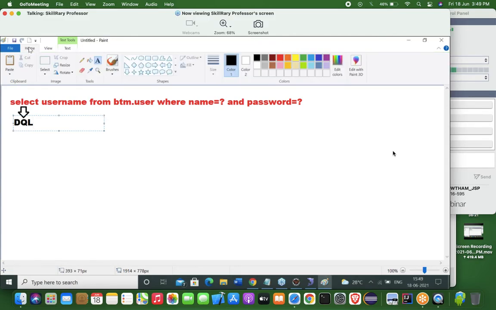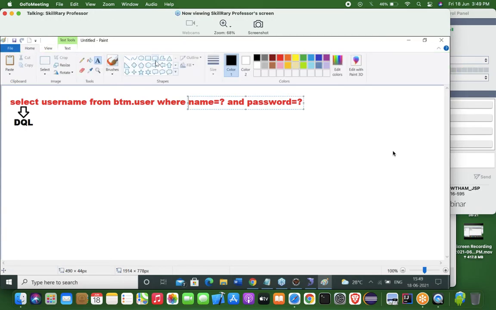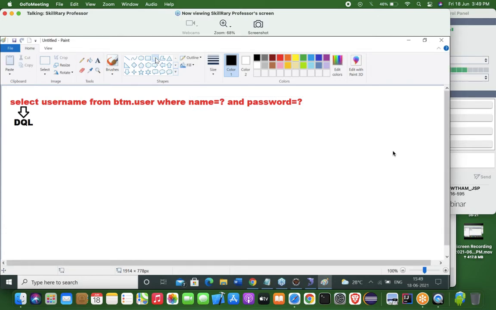Okay. So all of you, please listen to me carefully here. In this query currently, who is trying to provide the value for name and password? The value for name and password is provided by the user, correct? So based on this value for name and password, we are trying to fetch the username.